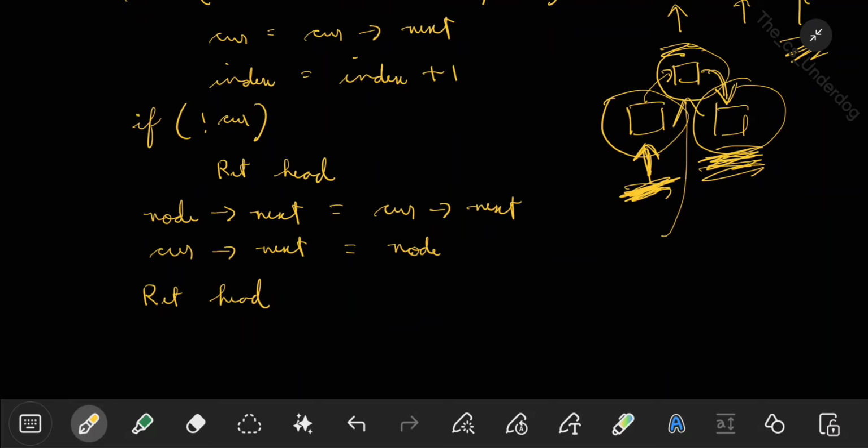In case it is not, then the position is valid. What will you do? You will make the next pointer of the new node point to whatever was previously pointed to by the next pointer of the current node. Current node means whichever pointer you are using to point to the position before the position of insertion. After this, current's next is made to point to the new node. That is, the next pointer of the current node will now point to the new node. That is when you have the linked list like this. At this point, your procedure is completed. You will return the head.